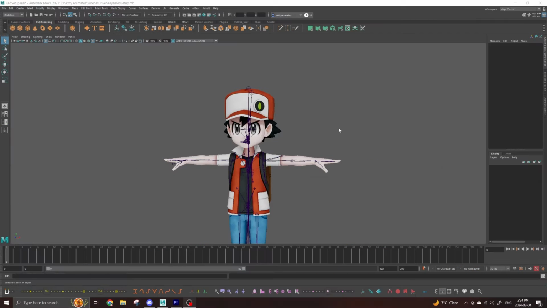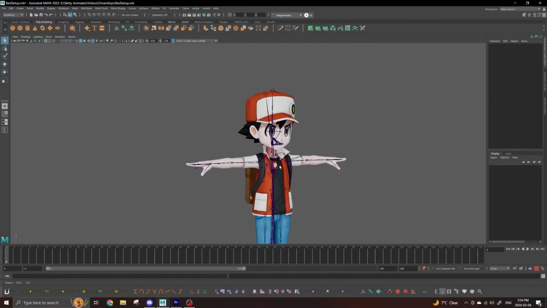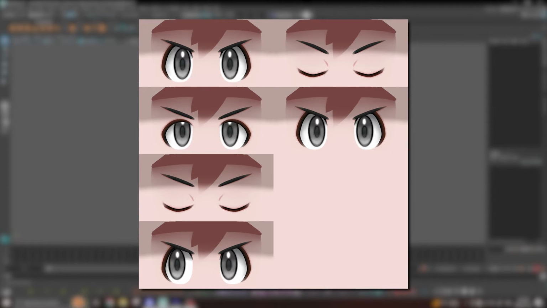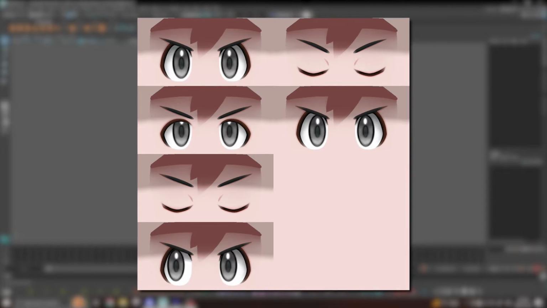For our example today, I'm going to use a model of Red from Pokemon Let's Go Pikachu and Eevee. Since he's a rip from the games, he came with a single texture for his eye positions that looks like this. Textures like this are usually used when animating the position of the UVs, so first we will need to make some changes to this for our setup.